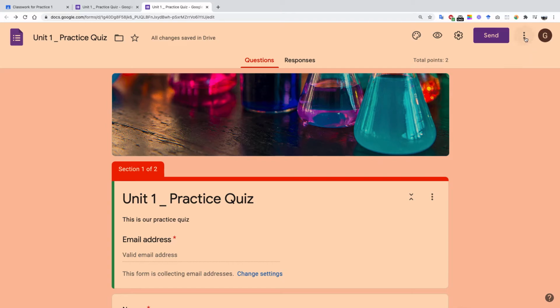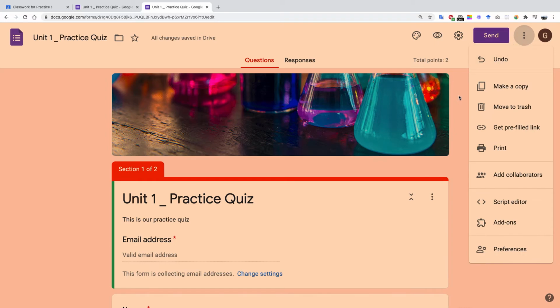And our second advanced feature comes here in our more features, our three dots on the right. If you click that, you will see a variety of options. The first option is a very useful undo button, which Google Forms previously did not have, which is really important if you make a mistake. So let's say you decided to change a question. If you just click undo, it'll go back and remove that question for you.